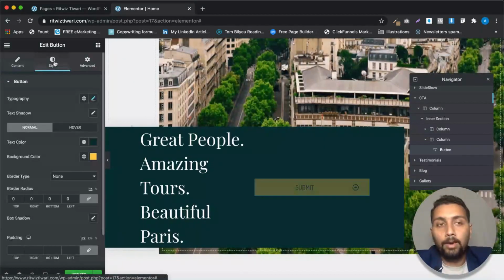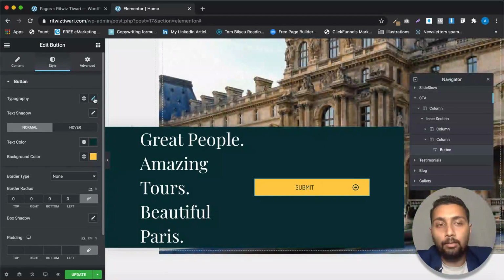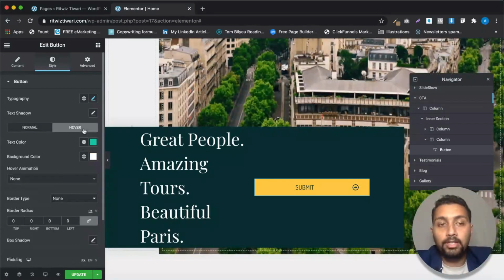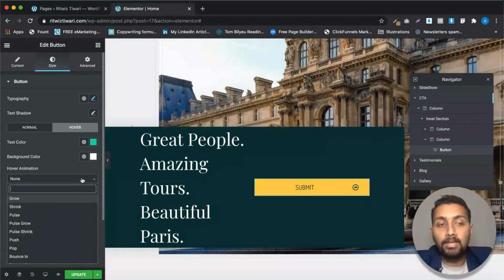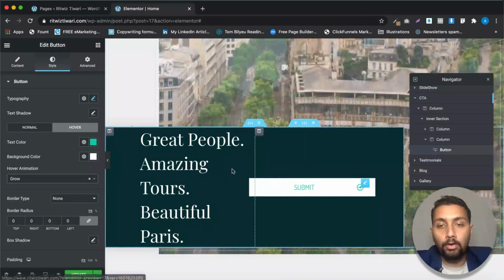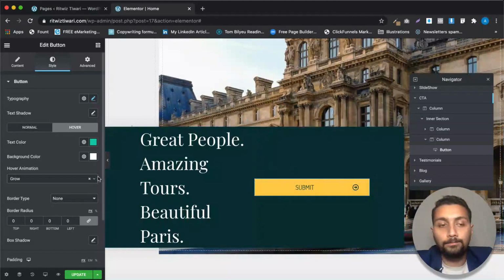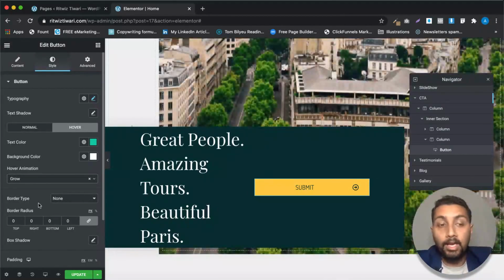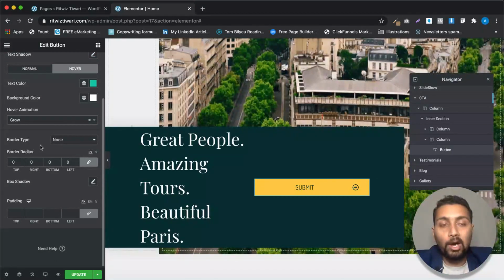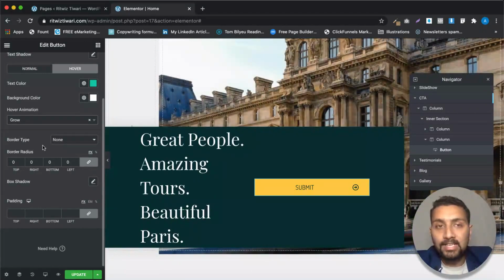But if we go to the style part, you can see how you can change the typography, the text shadow, the text color and background color. Then you can change the text color and background color on hover. You can animate it as well. I can grow this button on hover. See how cool it is to add animations in Elementor. So there's a lot to play with in Elementor. I have shown you how you can do the basic changes and all.